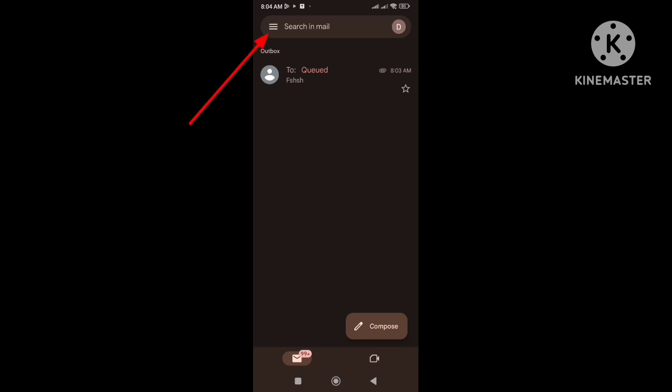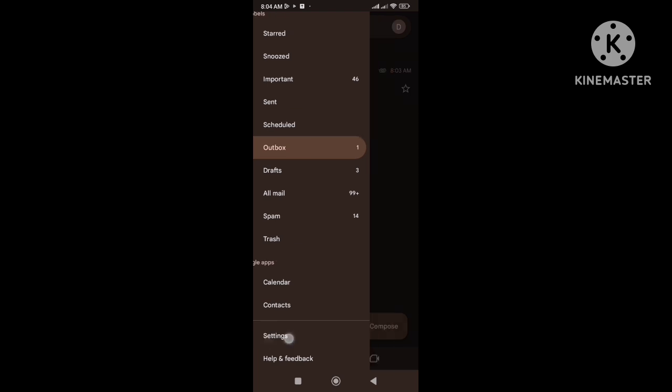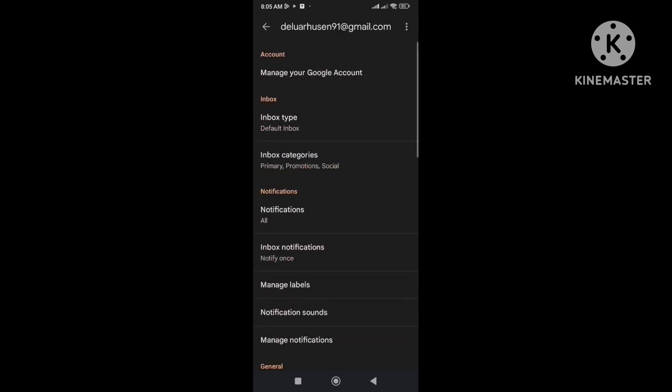First you need to click on the 3 lines. And then go to Settings. I have multiple email in my phone, so showing all email. But if there was an email, there would be a show. Now select your specific email that you are using to send an email.